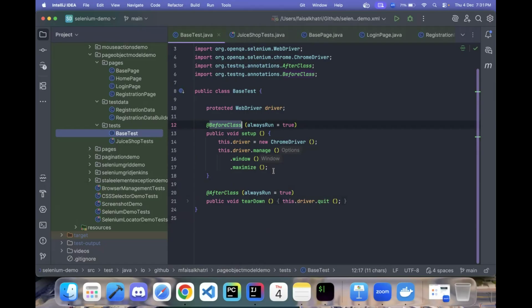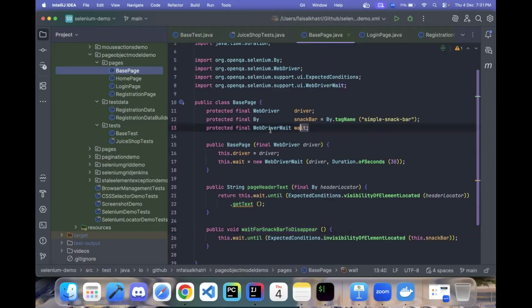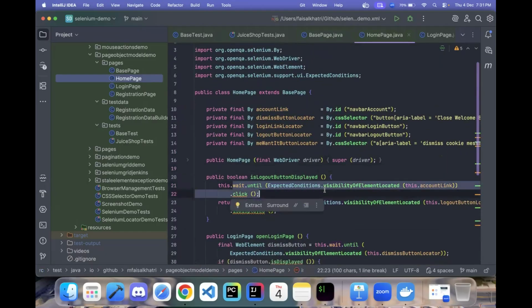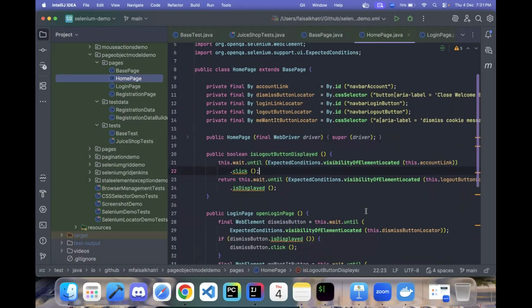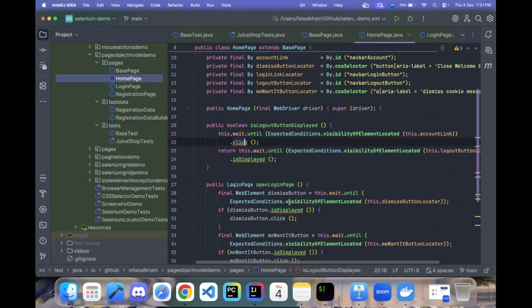I've not used any implicit wait here, as I have used explicit wait throughout the page object model, which you can see in all of the page object classes. You'll see the WebDriver wait. The base page already has the instantiation of the WebDriver wait. But if you go to any of the web page object classes, you'll see wait until expected conditions. So I'm just waiting for the visibility of this logout button. I'm waiting for the visibility of this locator before I check the condition or click on it.